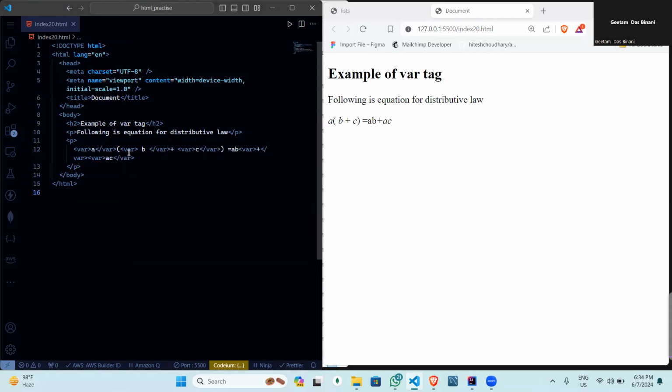What is the use of this var tag? We can use any normal tag as well for doing all of this. Yes, you can also use this, and we can also use the var tag. It is doing italic, and this is used to describe a mathematical equation. For representing a mathematical equation, we use the var tag.